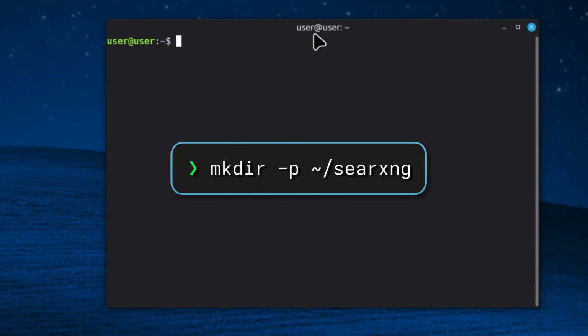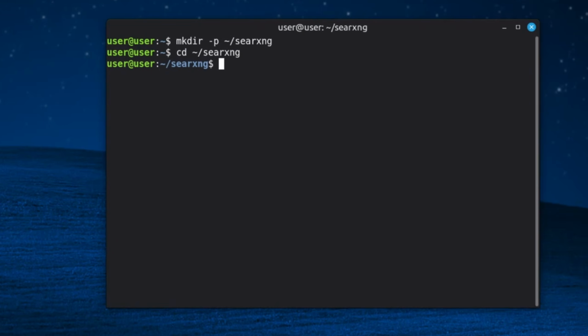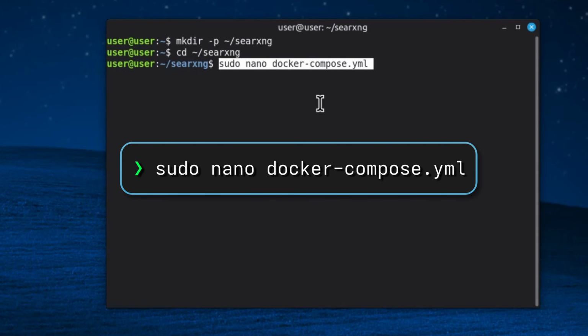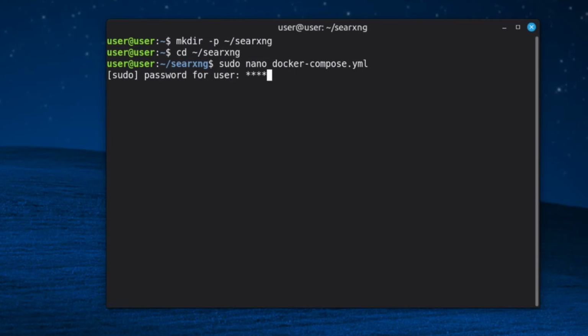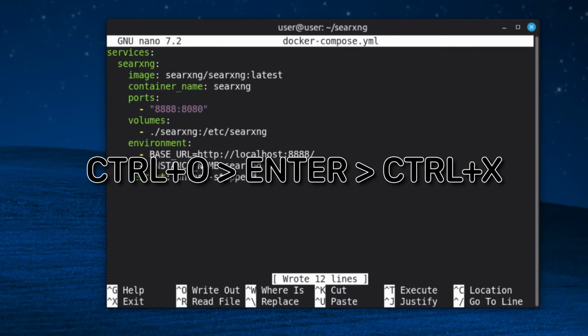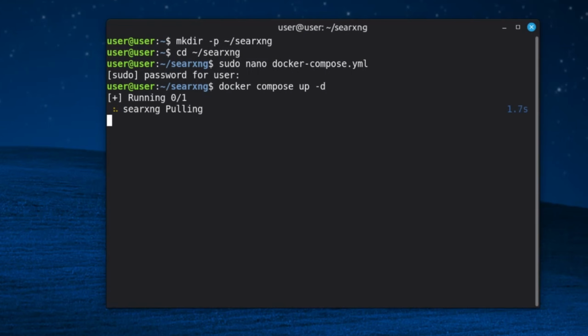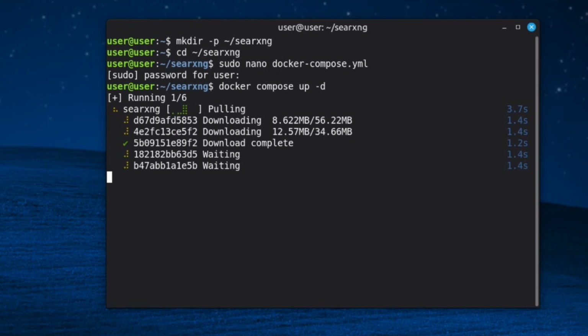Create a dedicated folder called SearXNG and open it. Next, we create the blueprint. Type sudo nano docker-compose.yml and paste this exact configuration from the written guide. Save it and exit. Deploy it by running docker compose up -d. Docker will download and start the engine.